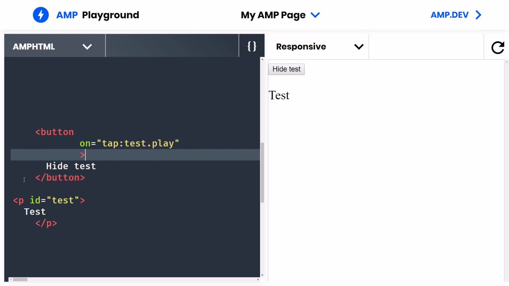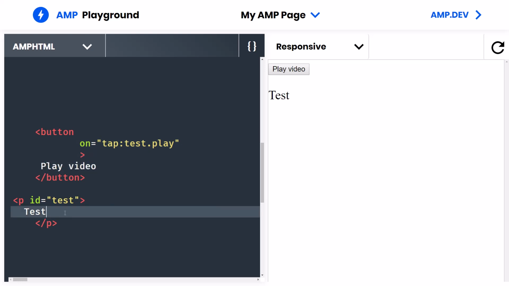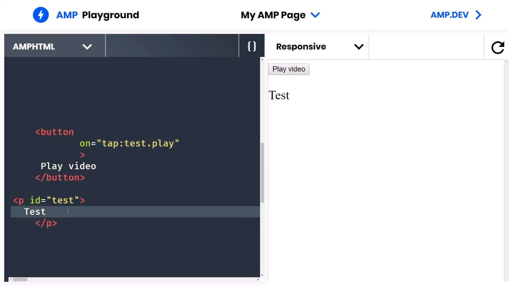So if I wanted to convert this button to say play video, and this element was actually an AMP video instead of a paragraph, then it would have worked. If I try to do it now, it won't work because the paragraph doesn't support the action play. But if the paragraph was AMP video, by pressing this button, the video would have started playing. But with hide, show, toggle visibility, and there's also a couple of other methods that you can find in the documentation that are also supported by all elements, those are the most used ones.